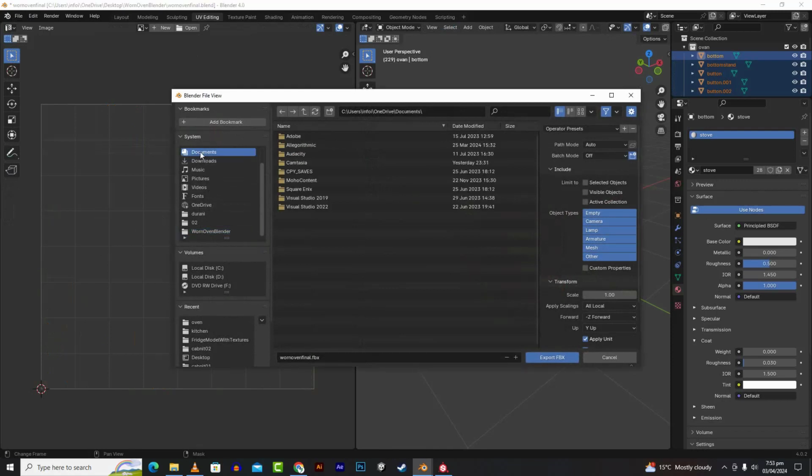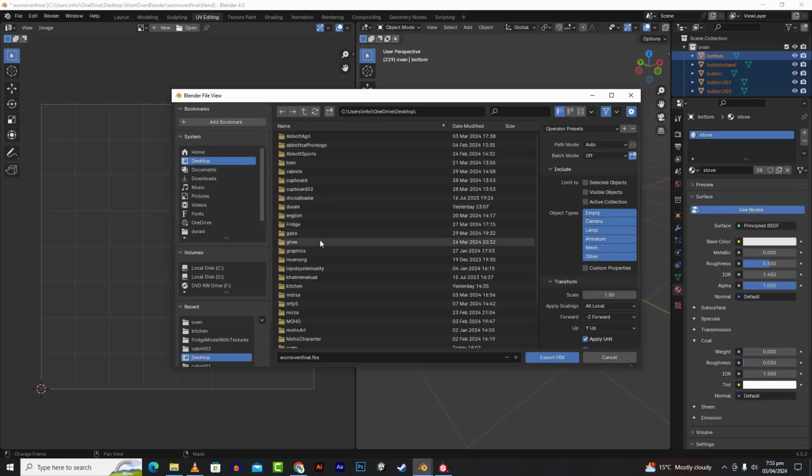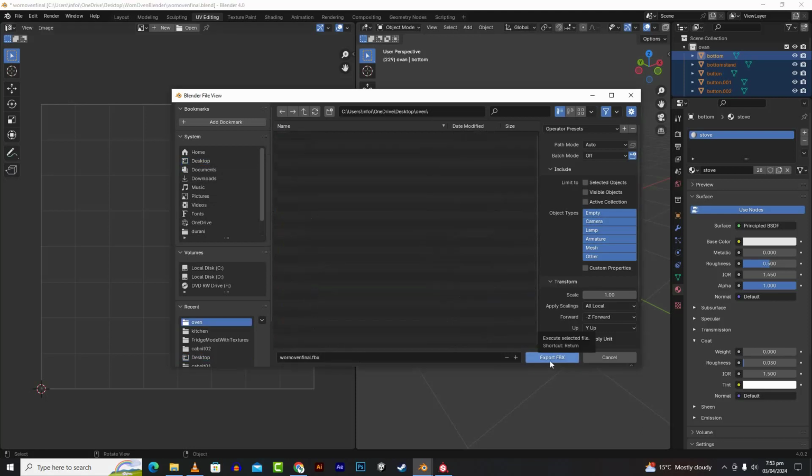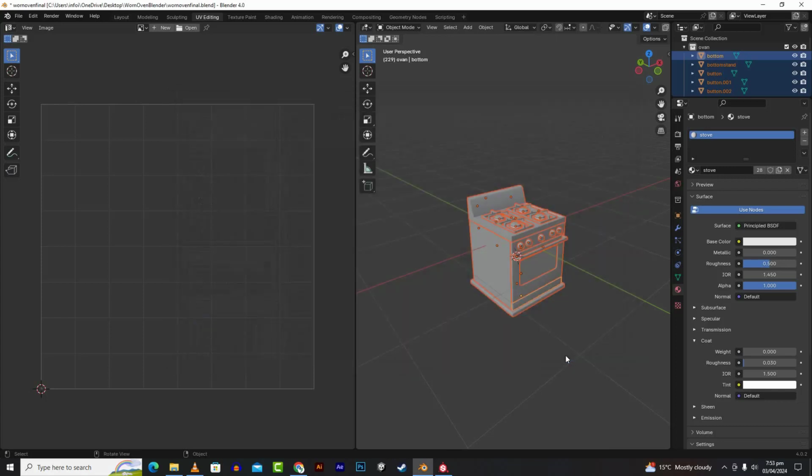Then we will just go to File, Export, FBX, and then we will find the folder where you want to export it, and in our case we will just go to oven, and we will just export our FBX, with mesh, active collection and visible objects. We will export it, and now we are ready to go.